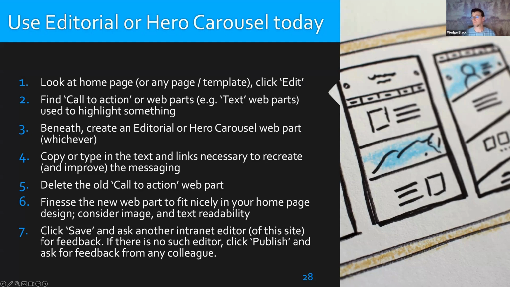So look at your homepage, or any page, template, landing page, topic page, and click Edit, and look down and find your existing call to action web parts, or if you've used a text web part to highlight something or to give instruction. Don't delete it just now. Beneath it, create a new editorial web part or hero carousel single topic web part as you prefer. Copy or type in the text and links necessary to recreate what you had in that call to action in your new editorial or carousel web part.